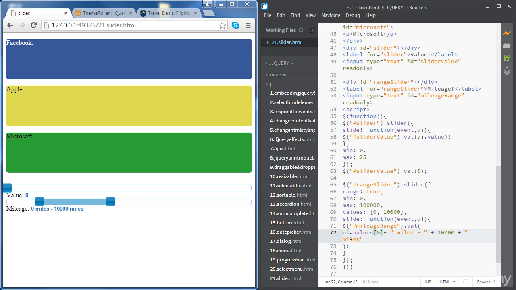So we're just accessing values inside the object ui, and as values is an array, we just need the index of the value that we need. The first one is the element of index 0, and then the second one is ui.values[1]. Let's try this and make sure it's working. If we start sliding, we can see the second value and also the first value changing.